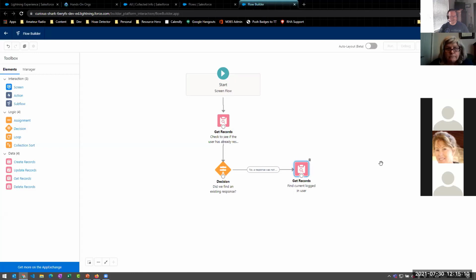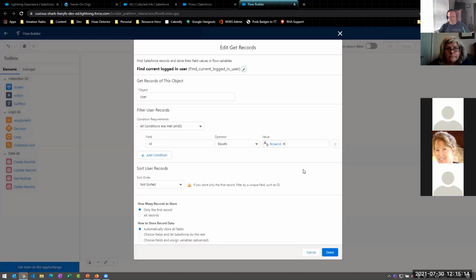So any questions there? Could you open their get records real quick? Thanks. Yep. So again, this is probably an optional step. We probably don't need this, but like I said, we'll leave it in for now. Okay, so get all users where the ID is equal to the current logged in user. And of course, there will only ever be one user where the IDs match. Any questions there?